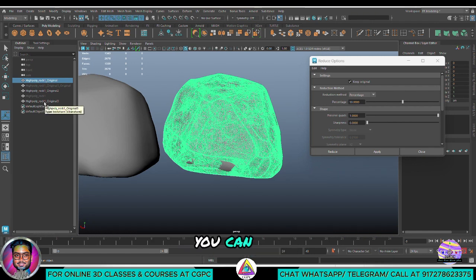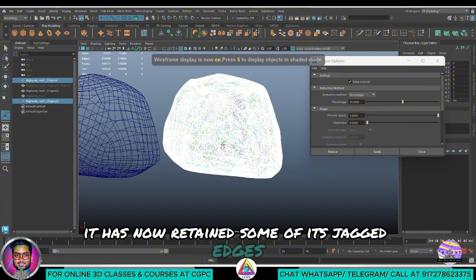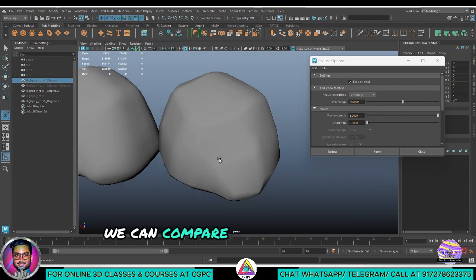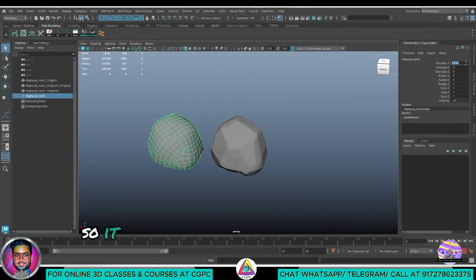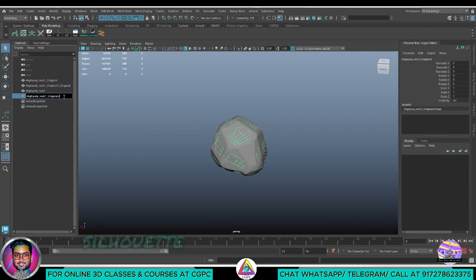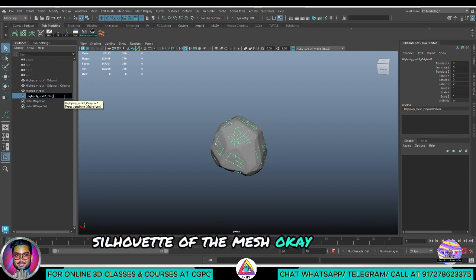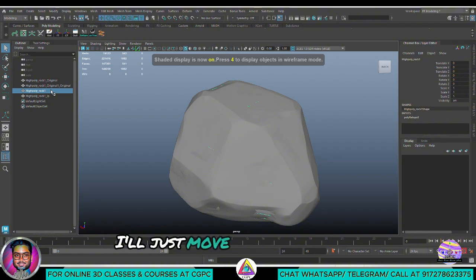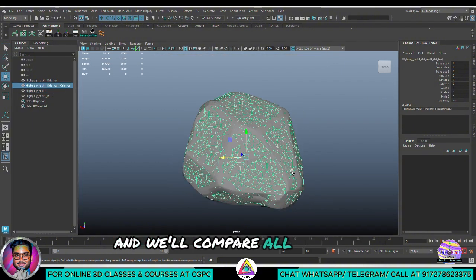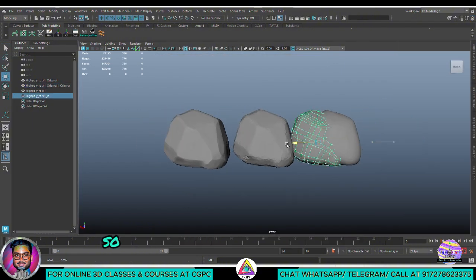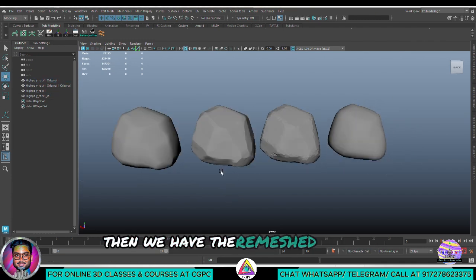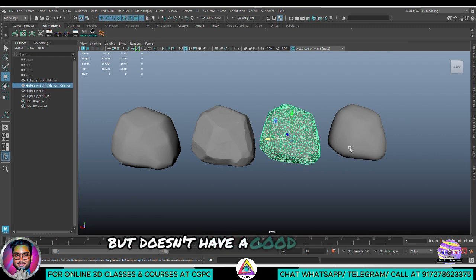You can see it has now retained some of its jagged edges and it has retained its form also. So we can compare it with the original mesh as well. It's pretty close to the original silhouette of the mesh. Great. Now we'll try to compare all the meshes together. I'll move them side by side and we'll compare all four meshes. First we have the original mesh, which is the high poly one, the decimated one from ZBrush. Then we have the remeshed version, which is low poly but doesn't have a good topology, sorry.